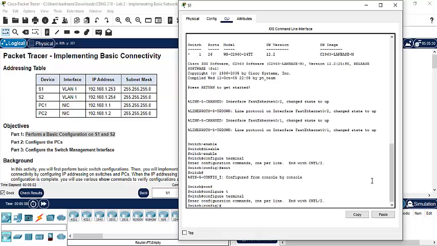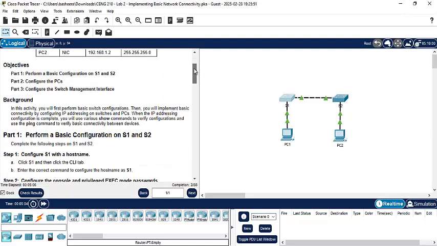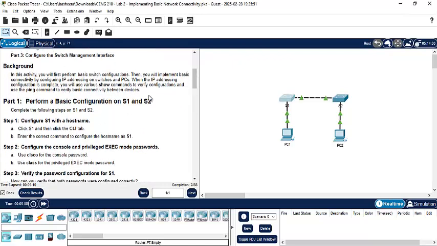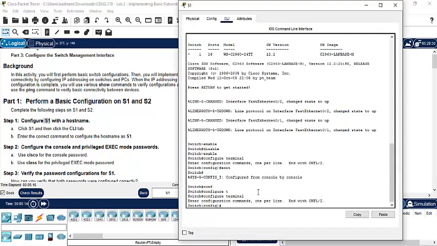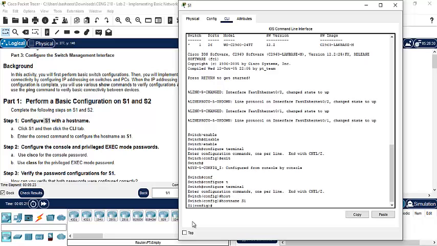Now the first task given here, so this is our instruction sheet, right? We need to configure the host name with S1 for the first one and S2 for the second one. So the command is hostname S1. Now you can see here the name of the device has been changed from the default name, which was switch, to S1. Okay.